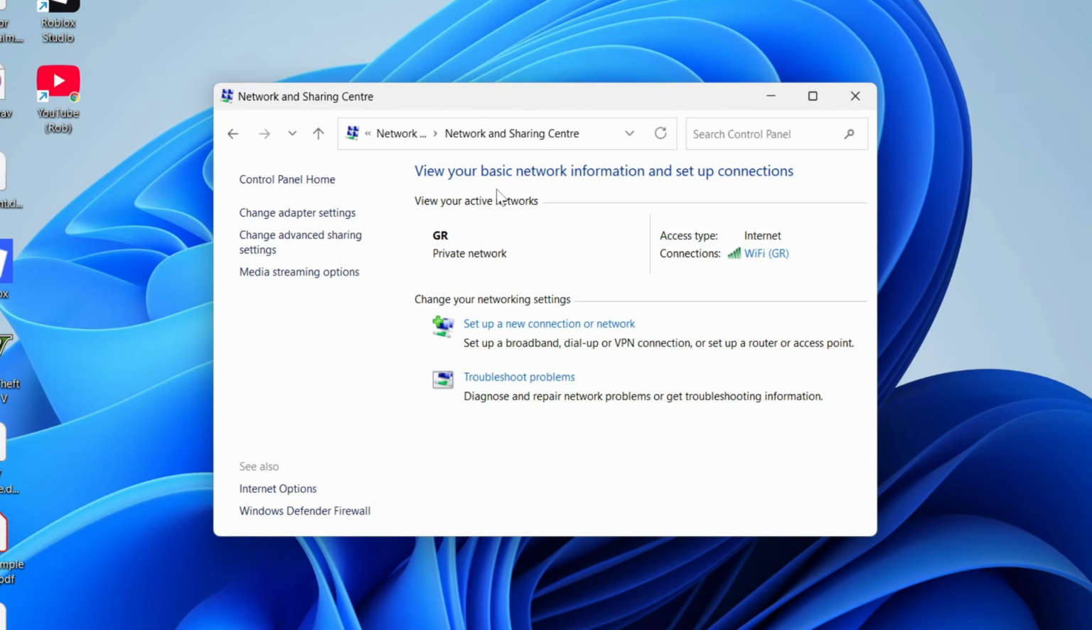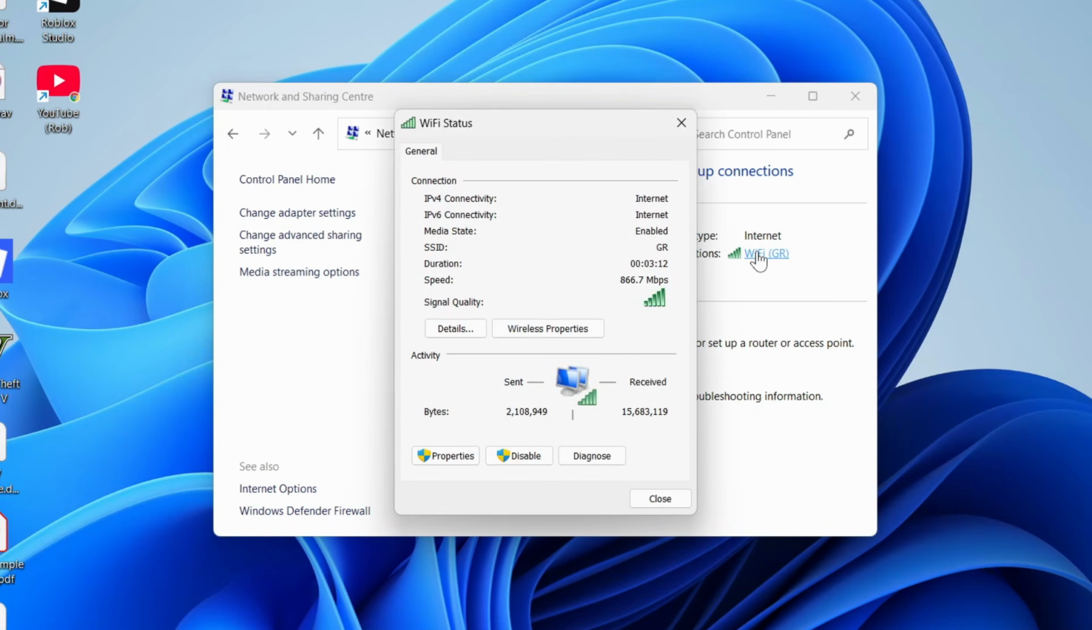So we can go to the right and you can go and see my connections. Currently it's Wi-Fi and it's the GR network. Of course, your network will be called something different. You can then go and click on it and we'll go and get this pop up. Now in here, you want to go and find the option for wireless properties. Make sure it's wireless properties, not just properties.